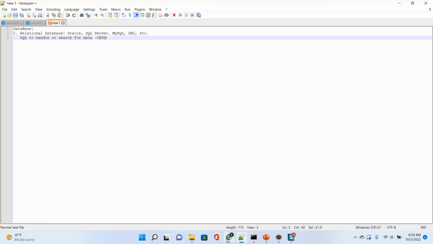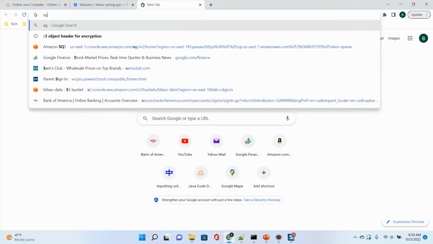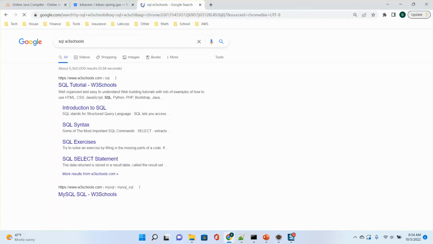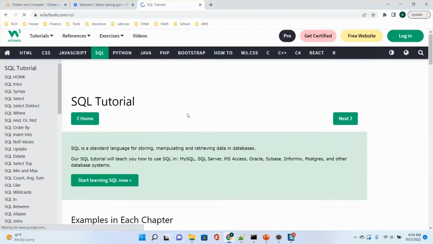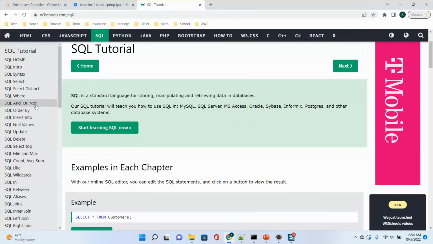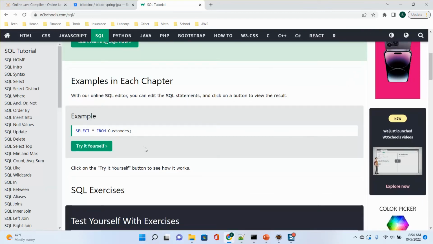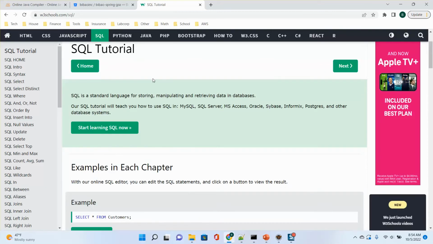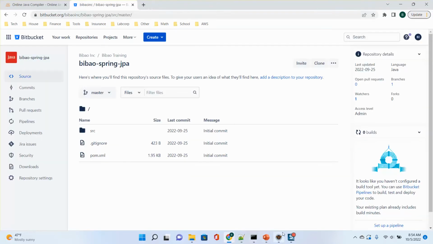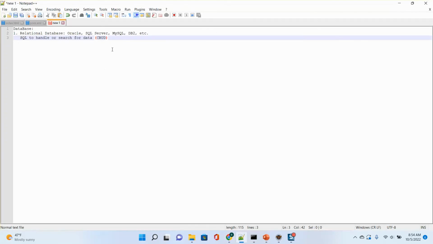I strongly suggest you go through the SQL tutorial on W3Schools if you don't know SQL. In this tutorial, you can go through what SQL is and the different query syntax to search for data. There are lots of examples you can try yourself. But if you already know SQL, it is a pretty easy and very straightforward language. I assume you should already know some SQL, so we can go ahead. Now that's the first type of database.